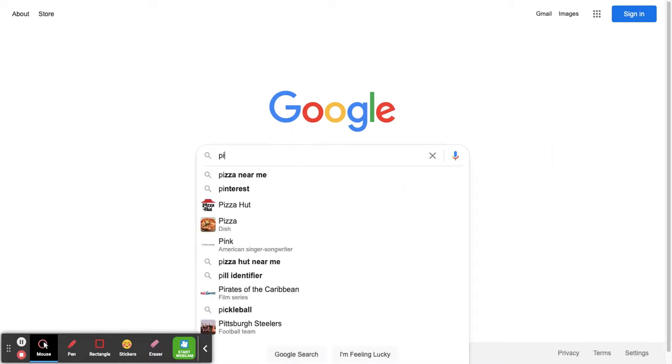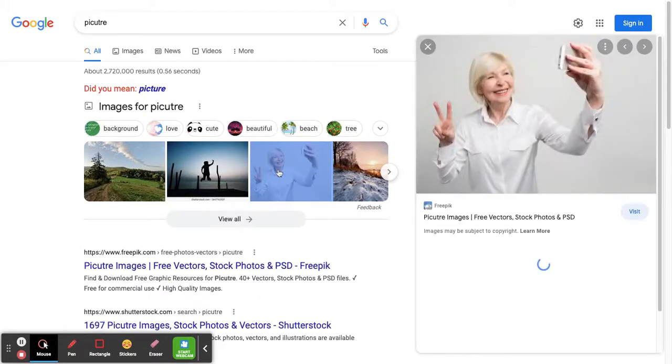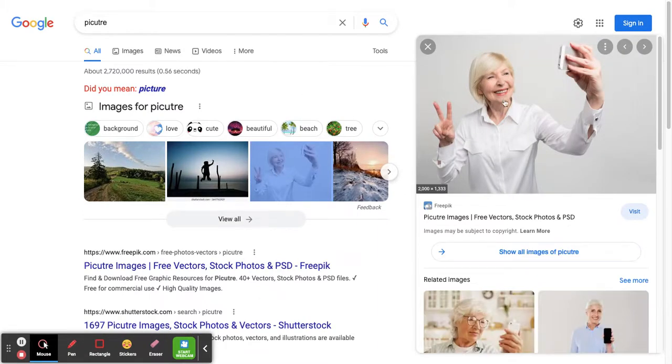For instance, if you take a look here, I'll click on this picture. Again, we know that her chin is sticking out further from her neck. The computer will not pick up on this line right here.